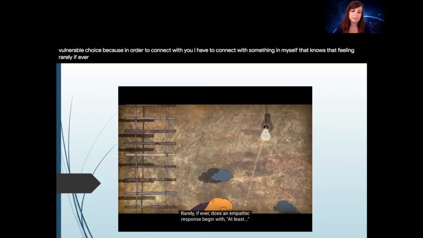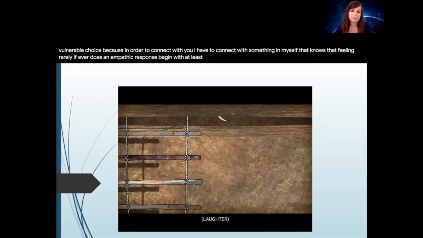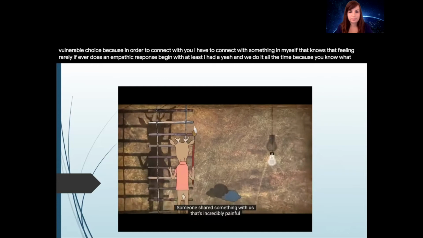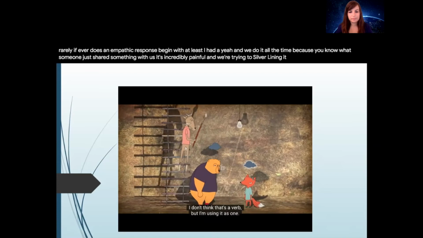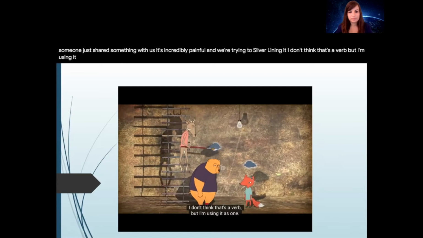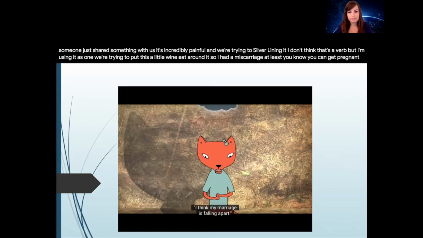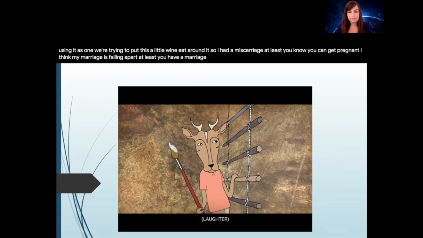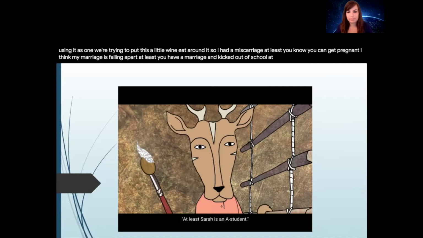Rarely, if ever, does an empathic response begin with "at least." And we do it all the time, because someone just shared something with us that's incredibly painful, and we're trying to silver lining it. I don't think that's a verb, but I'm using it as one. We're trying to put the silver lining around it. So I had a miscarriage. Oh, at least you know you can get pregnant. I think my marriage is falling apart. At least you have a marriage. John's getting kicked out of school. At least Sarah is an A student.